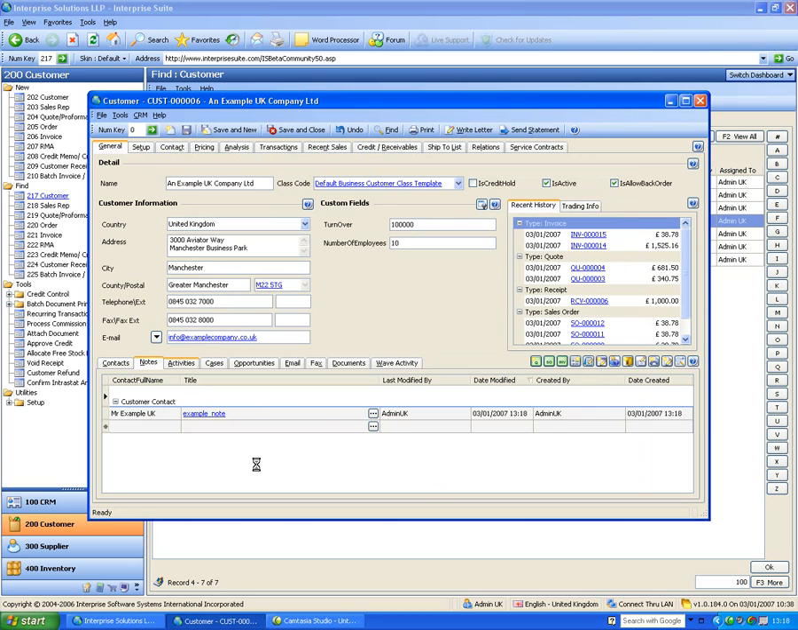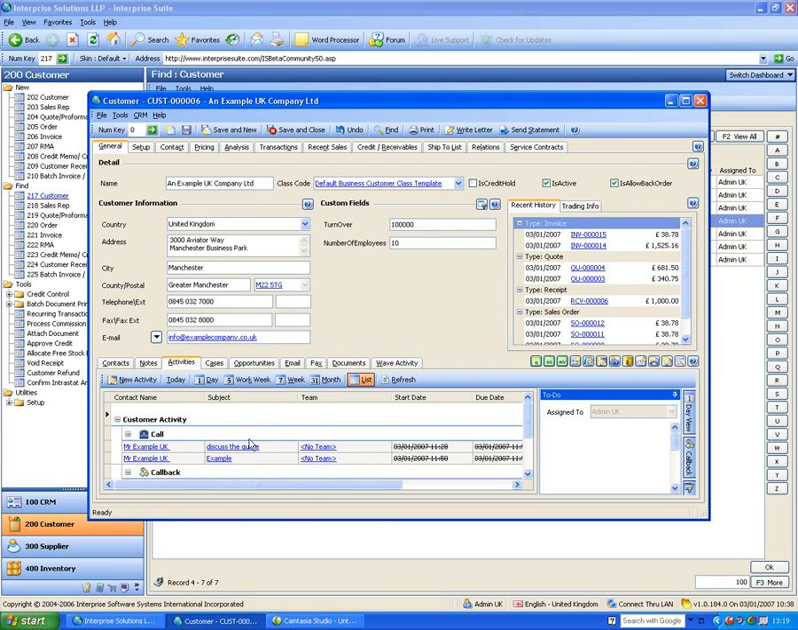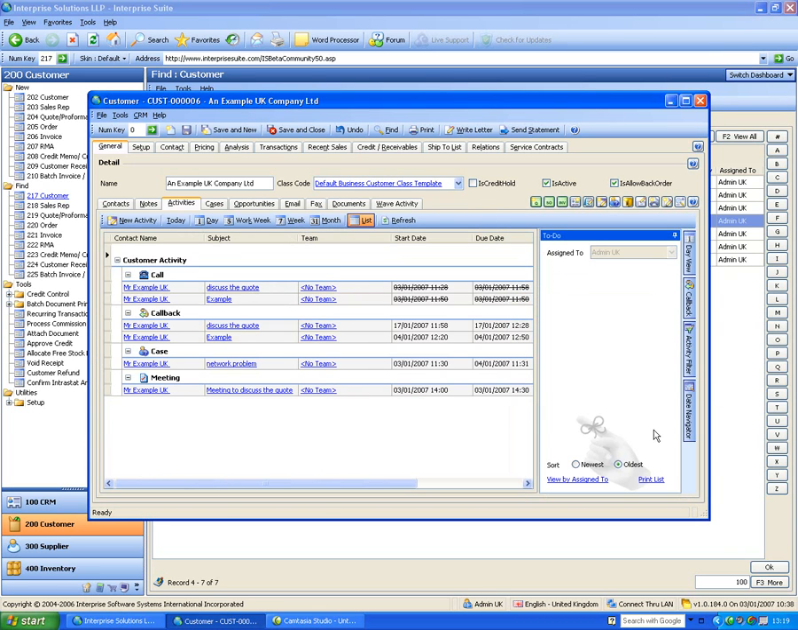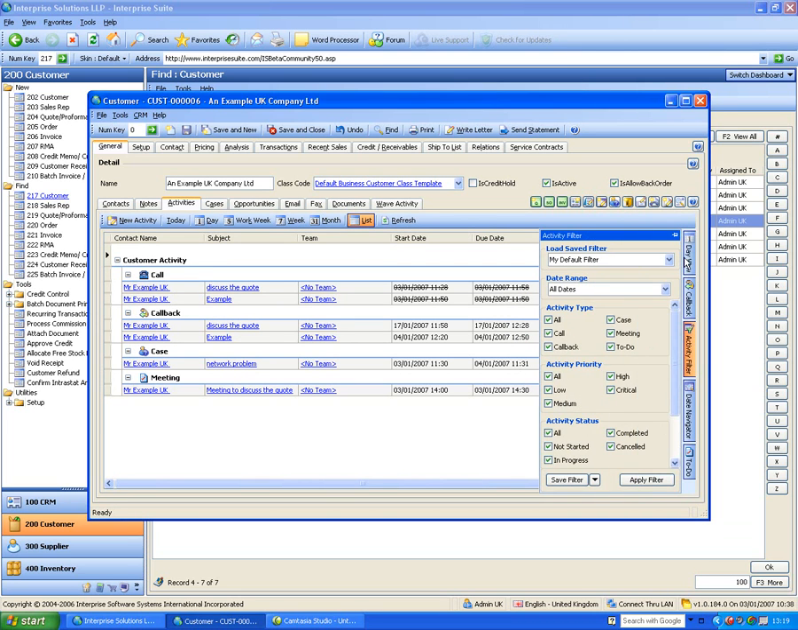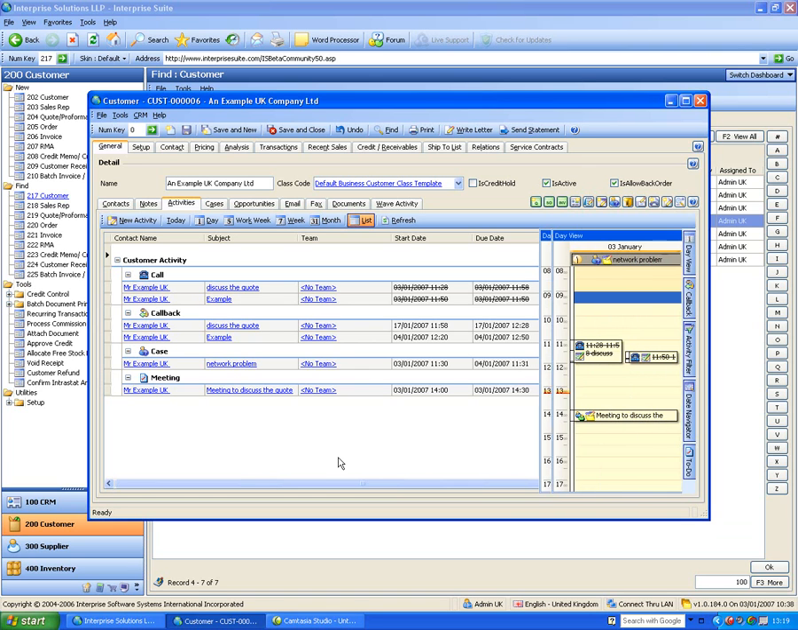We can also see activities that have been occurring to this customer account. You've also got a zoom button over here, so if you wanted to see more detail, you can just zoom that up. You can see activities going on with this customer, like we've been doing some calls, some callbacks, we've got some callbacks to make, we've got an outstanding case, and you've got the same searching activity filters and day views that we showed you in CRM.